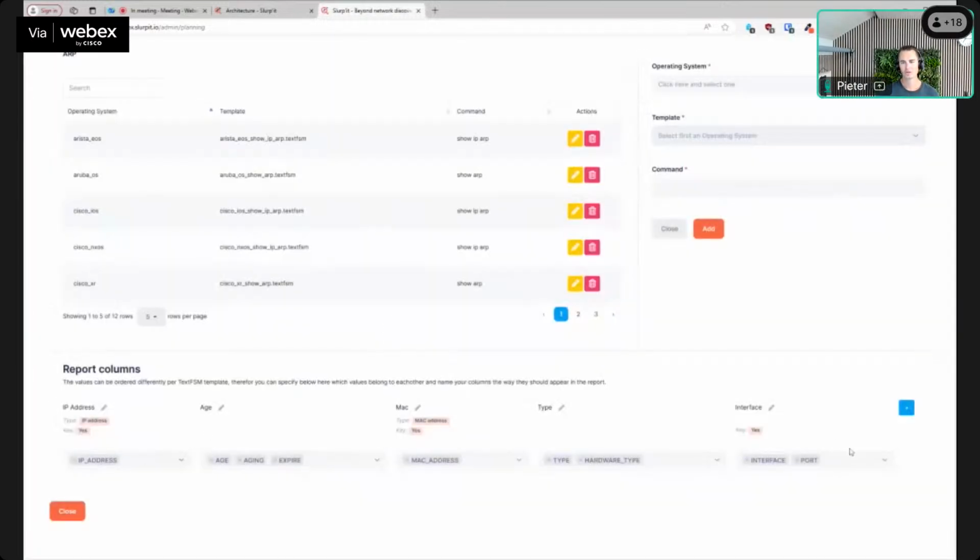So what we did for that is, per planning, you can tweak the columns of the collected data report a little bit. You can give it a uniform name. You can specify a type, and with the type, you do the metadata enrichment that I showed before. But you can also specify it as a key. So in this case, for ARP, IP plus MAC plus interface, those three should be unique. If those three are the same, Slurp'it will detect it as unique. This way we can filter between historical data and unique data. And this is also changeable. If you say type for us is also unique, you could give it a key attribute as well. This way you can tweak everything a little bit.